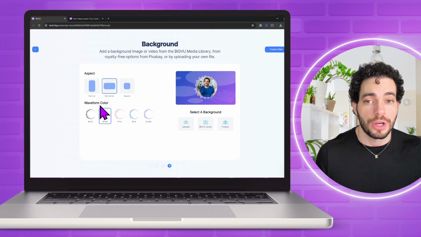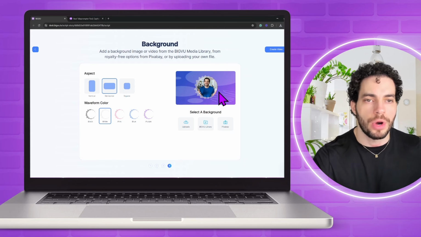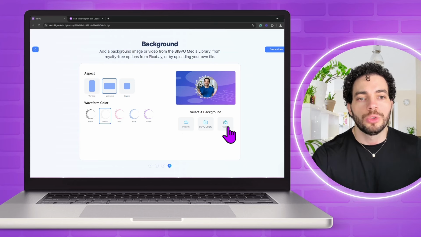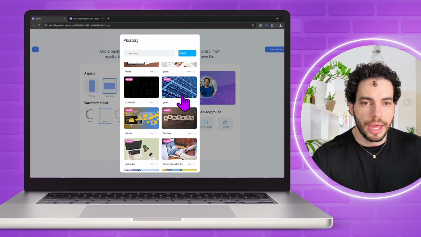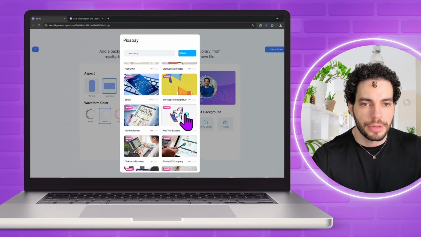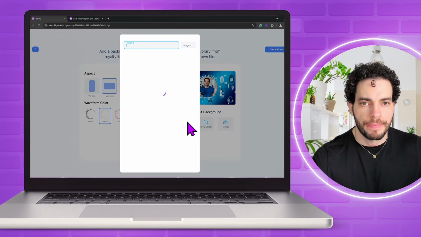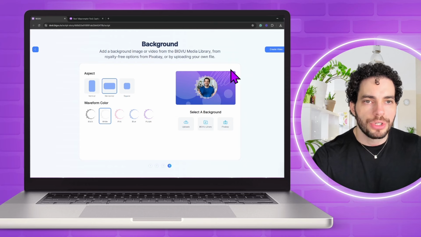I can also change the waveform color. Let me keep as white. And I could choose a different background if I want. So instead of purple background, I could upload my own asset to use. Or I could go to Pixabay and search for marketing, for example, and choose one of these assets to use on my background, like this one. Or I can choose something from the BIGVU library, purple shades. I have multiple colors that I could use. Then I will just click on create video at the top.